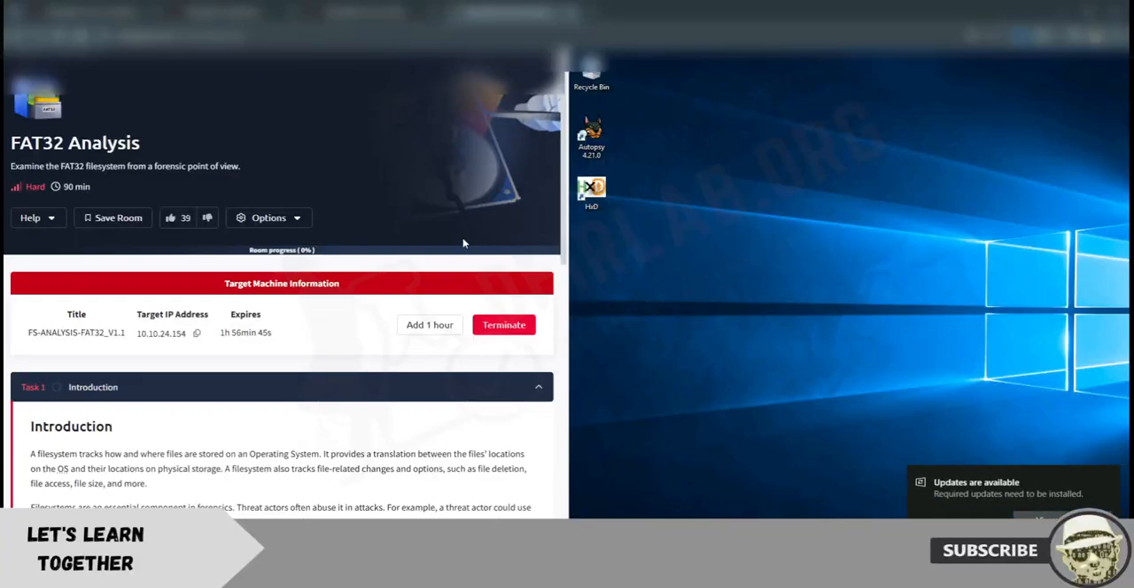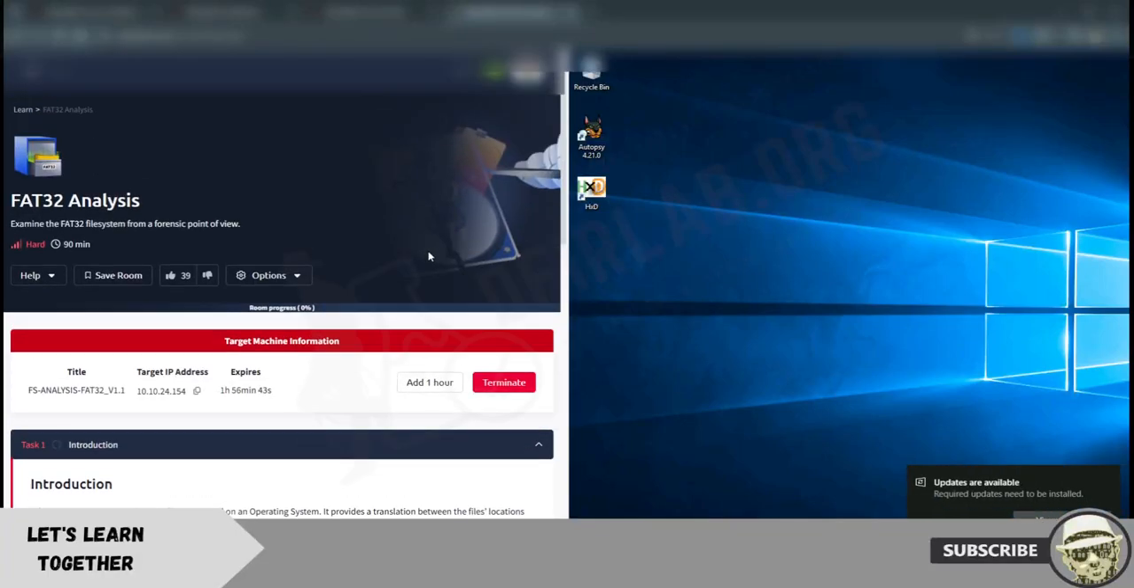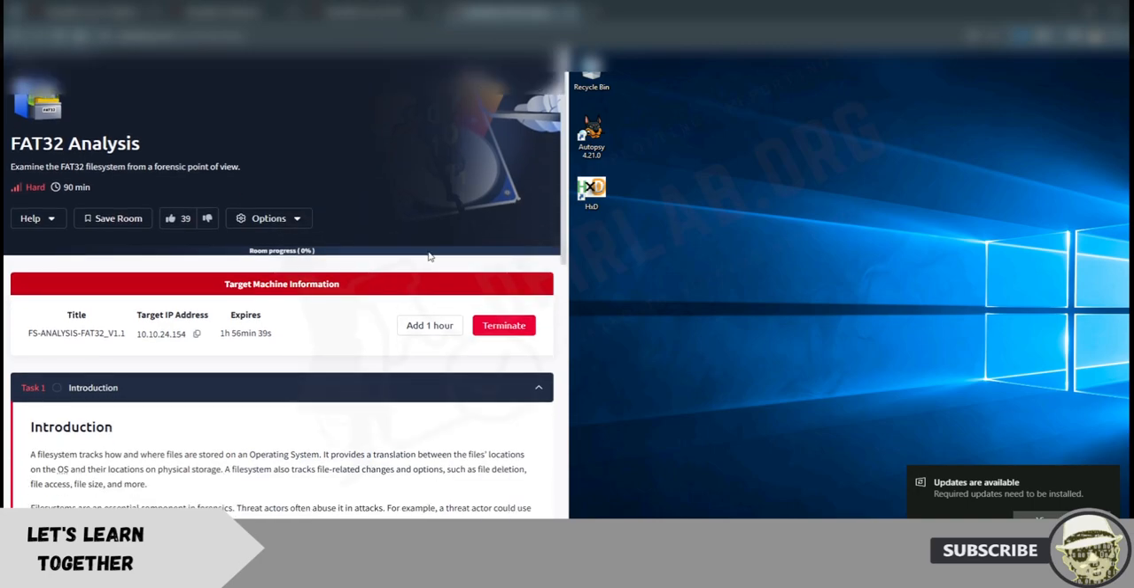So let me start with this new room that is called FAT32 Analysis. Examine the FAT32 file system from the forensics point of view.